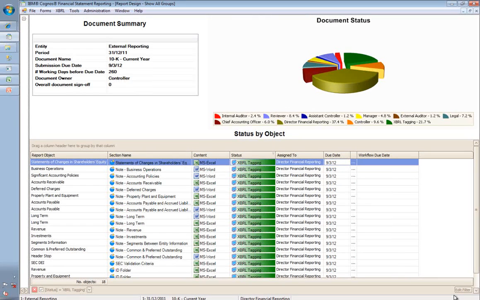So for some of you, this might be your first look at Cognos FSR. And what I've gone ahead and done is actually selected a report, which happens to be a 10K in this example. And as soon as you select any report for that matter, you're going to see a similar home screen based upon your security profile and who you are as a user.